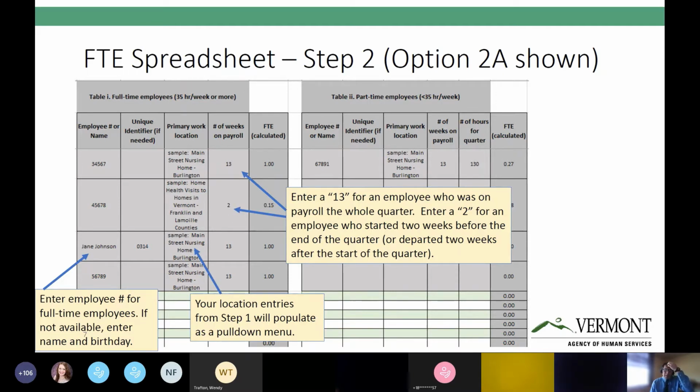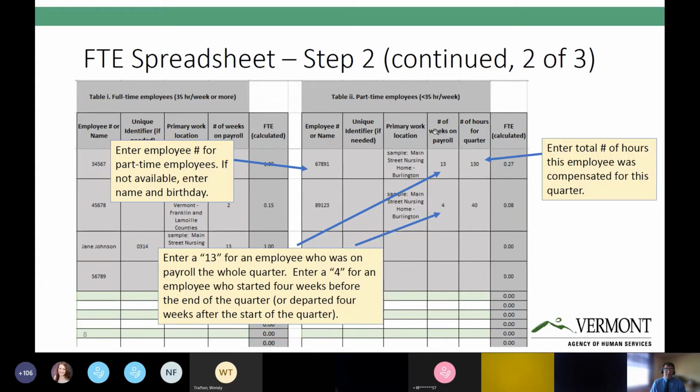I see the question coming up from Alexa. As we noted up at the top there, the table I, full-time employees. For this purpose, a full-time employee is anyone who works 35 hours per week or more. Anybody who works less than 35 hours per week is going to be in this second table, table II. In the format, what you're going to enter there is going to be the same.